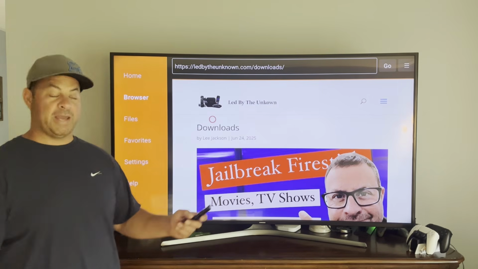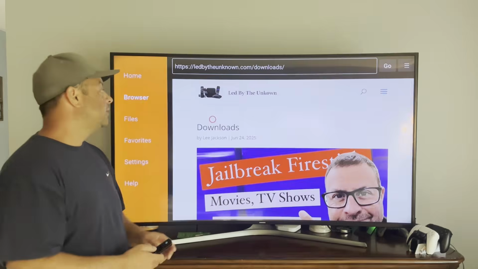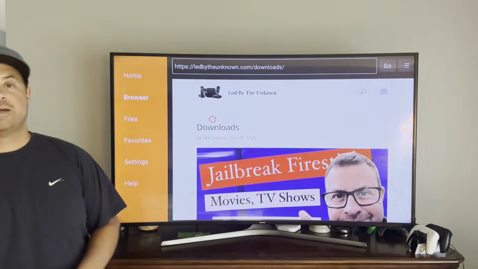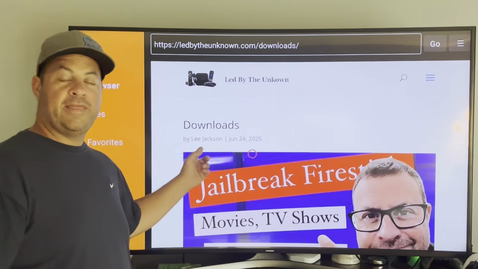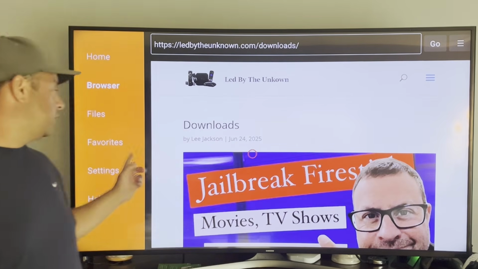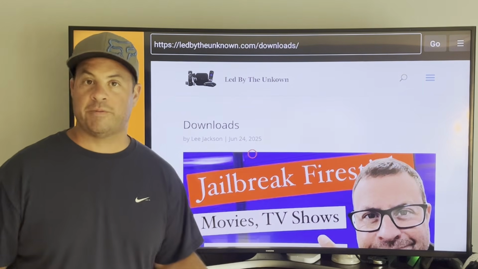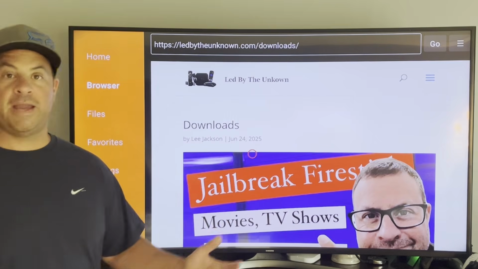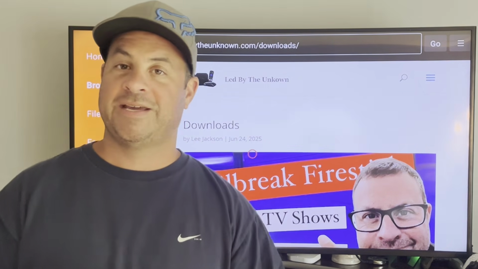So when we get to this page, use the 3-line button on our remote. And here we have Add Current Page to Favorites. Now, if for some reason we get kicked out of Downloader or you want to come back, anytime you want to come back, you just go to the Favorites section, click it, and boom, it automatically goes down. You don't have to remember the shortcut number. So here on this page, we got some tutorials. Check them out. They explain much.